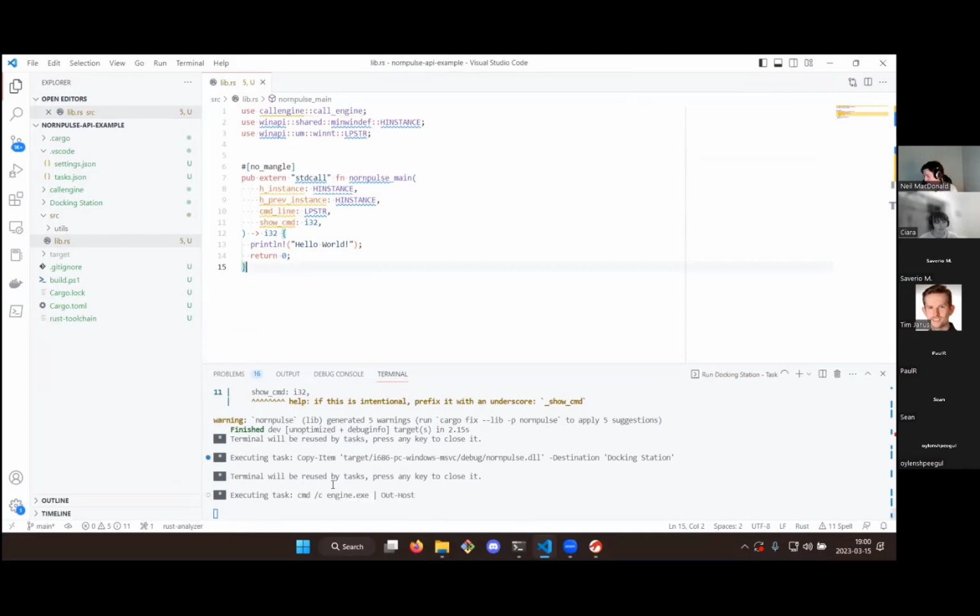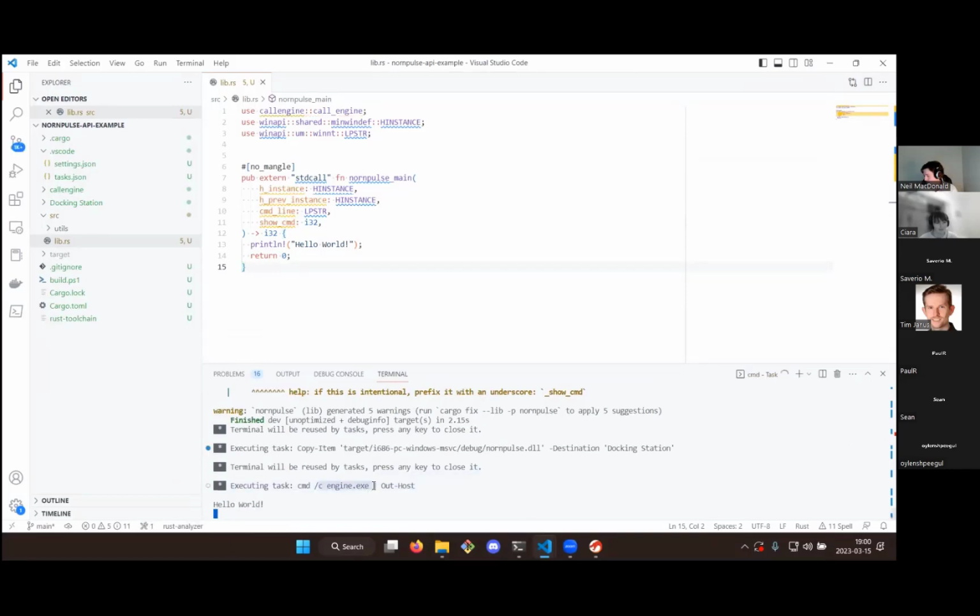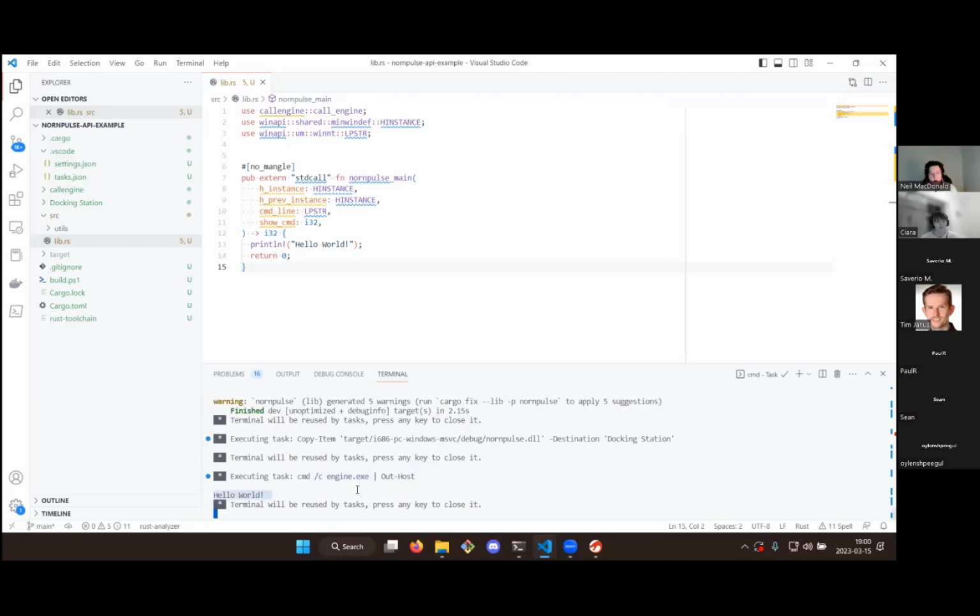what do you see here? Executing task engine.executable, hello world, and exit. A lot of work to get hello world into the system. But now we have control from the Rust end of the original compiled binary. We have complete control and we can start doing whatever we want.